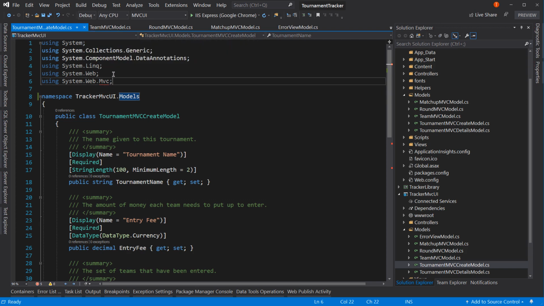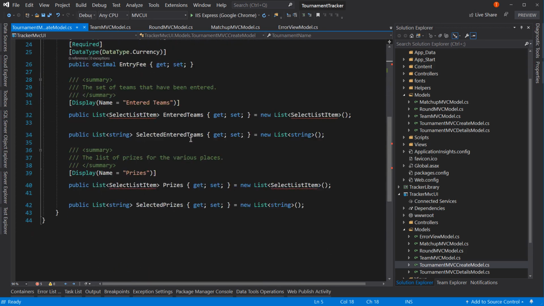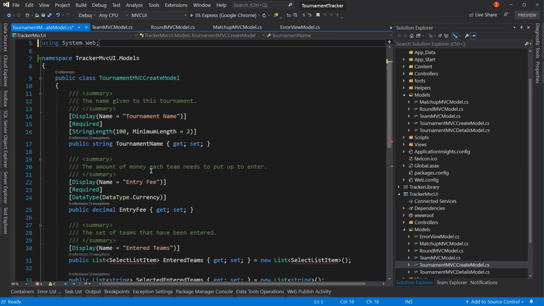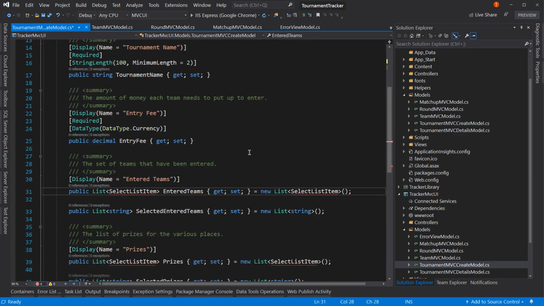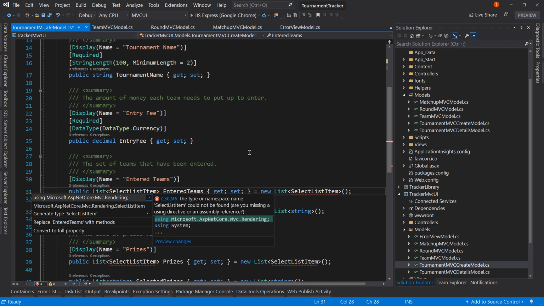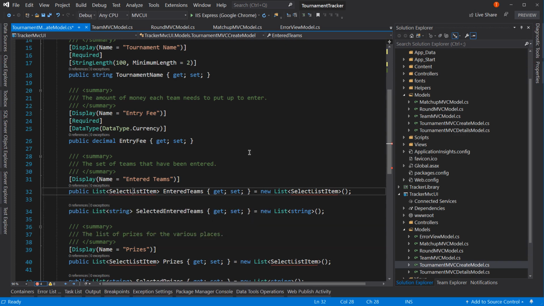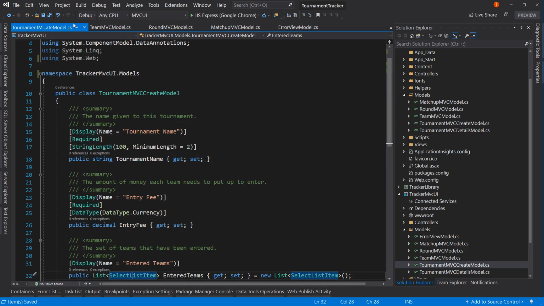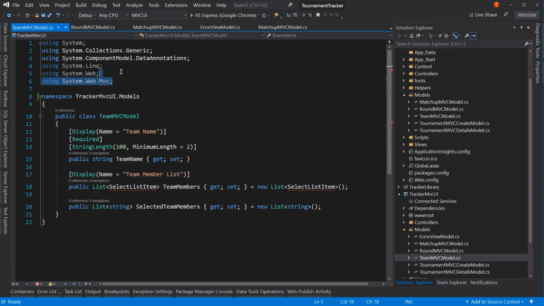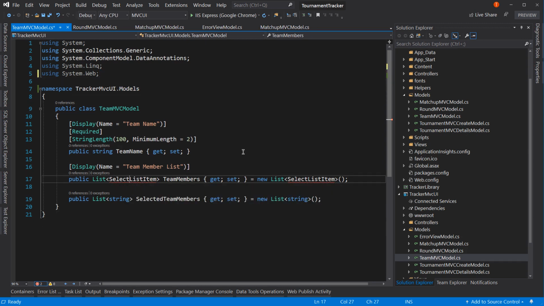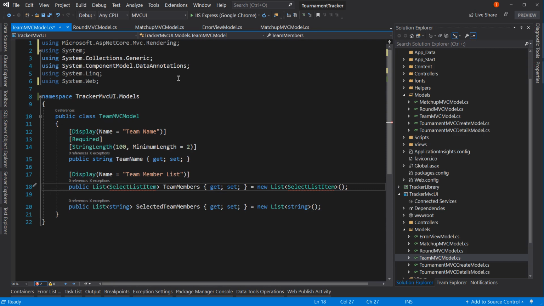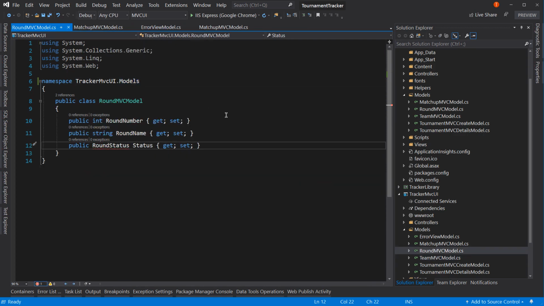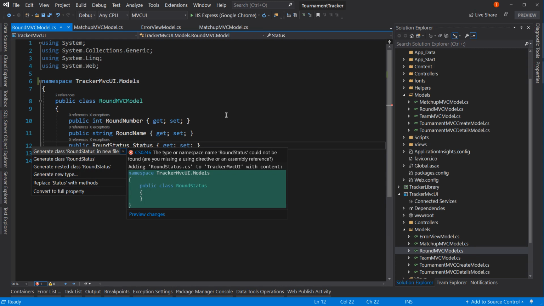If you notice real quick, the reference right here is an error. And in fact, the selected list item, control dot to add the using for Microsoft.AspNetCore.Mvc.Rendering. Takes care of that. Get rid of this reference and again add the using back in for this. We'll save that. Round status, control dot on here.